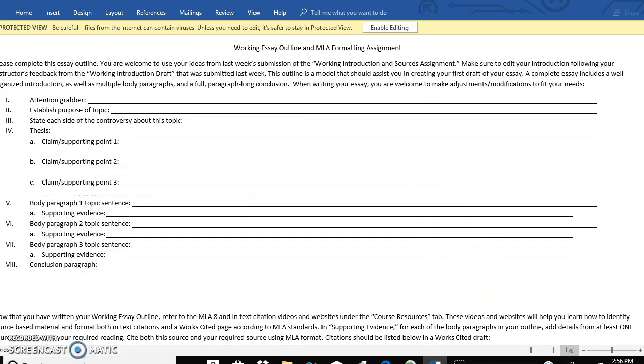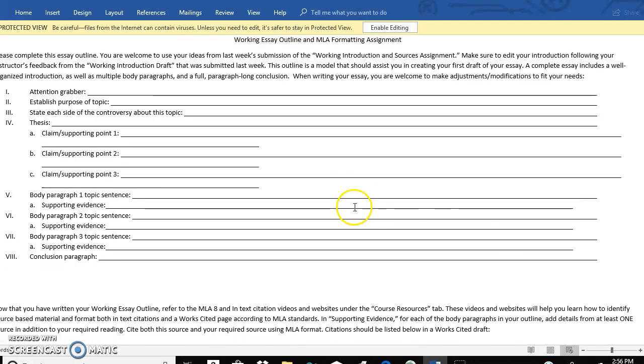So you're going to be working out of a template, and this template will ask you to plug in different aspects of your outline. You'll be working on an attention grabber. I also call it an introductory device. It could be a startling question, a statistic, a very short story or anecdote that's personal to you about the topic. And then you will relate it to your topic. You'll talk about the purpose of your topic.